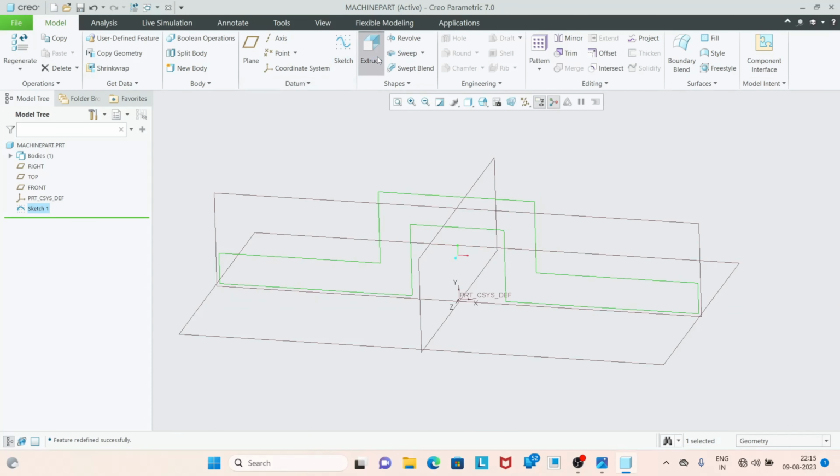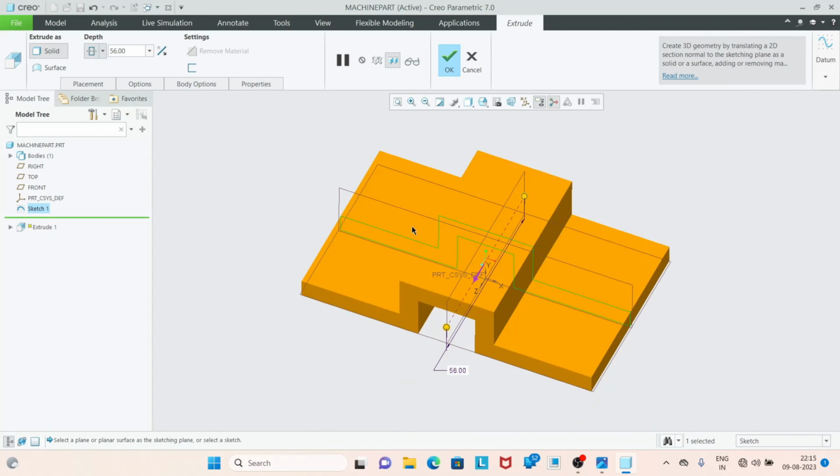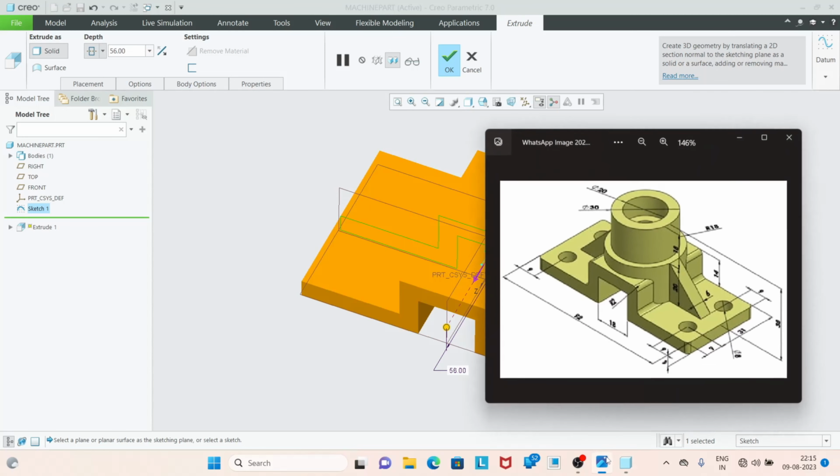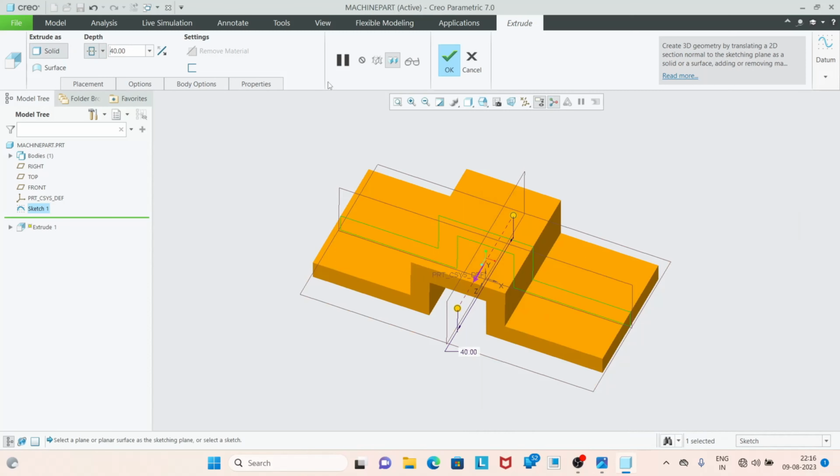Let's go for extrude. Now I'm going to use symmetry extrude from the center plane. I'm going to enter this extrude value as, yeah, they have mentioned here 31 plus 9, so it's a value of 40 here. So I'm going to extrude this to a value of 40.